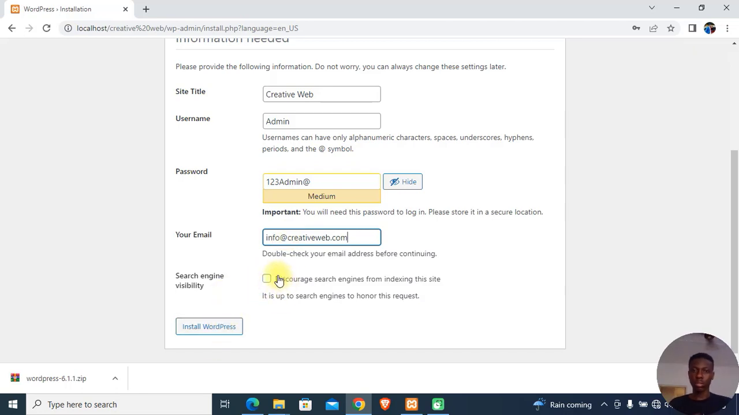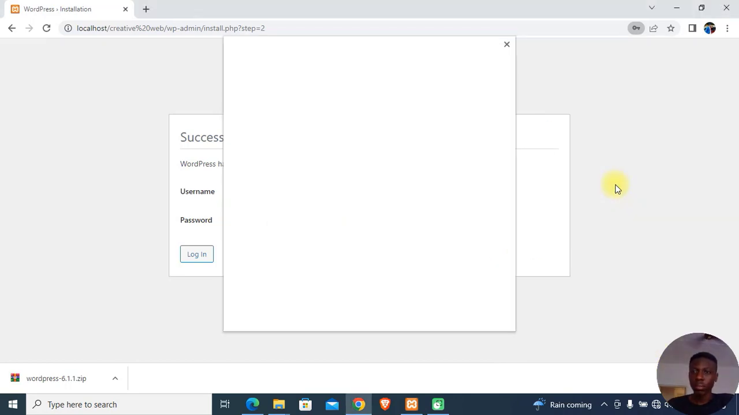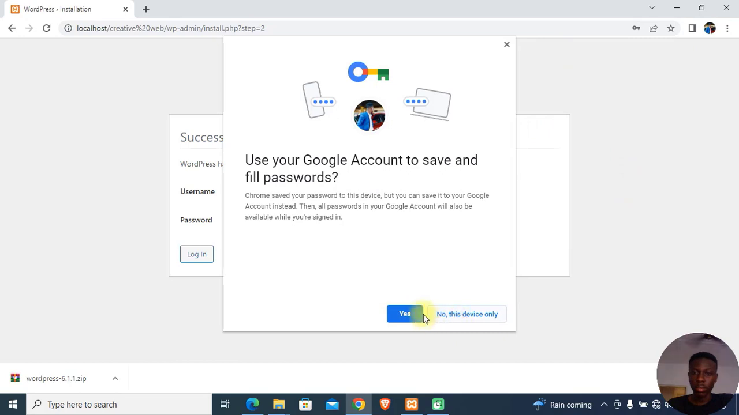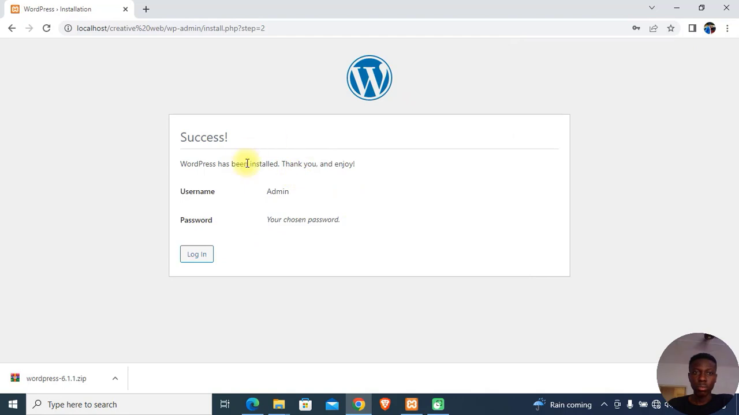If you don't want search engines to index your website, you can tick this, but don't tick it, because if you do that, Google is not going to find your website, right? So WordPress is being installed. You save it. Let me save my password over here. All right, so that is it.